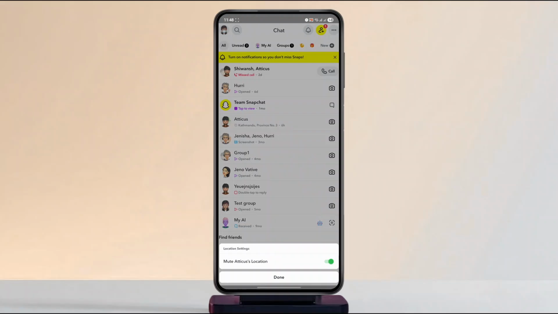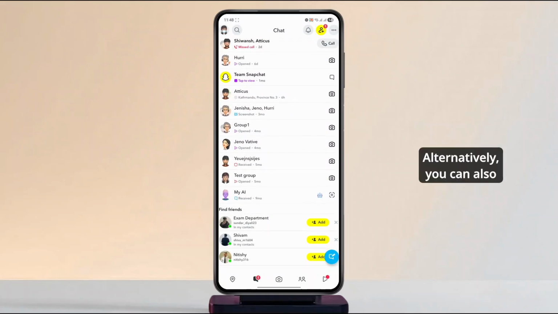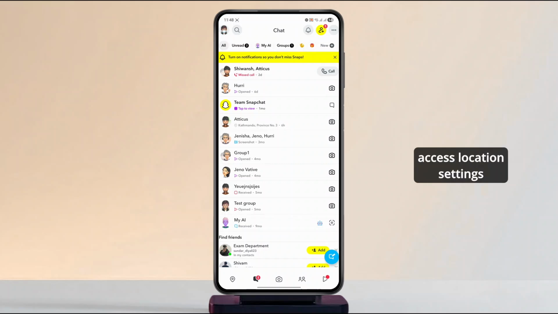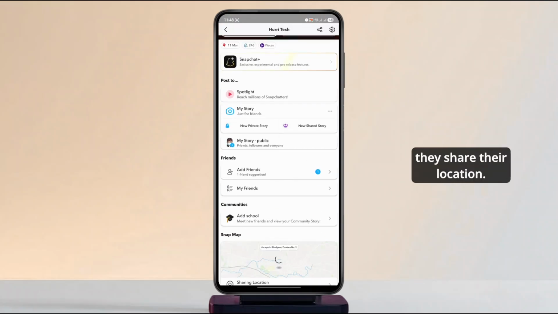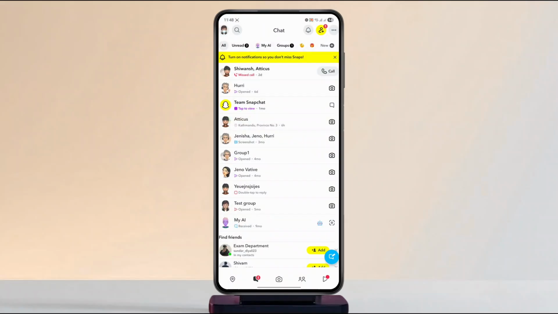Within this section, their location will now appear on your Snap Map. Alternatively, you can also access location settings directly from the Snap Map. Once you've unmuted their location, you'll receive updates when they share their location. Then, you can view their location anytime by opening the Snap Map feature.